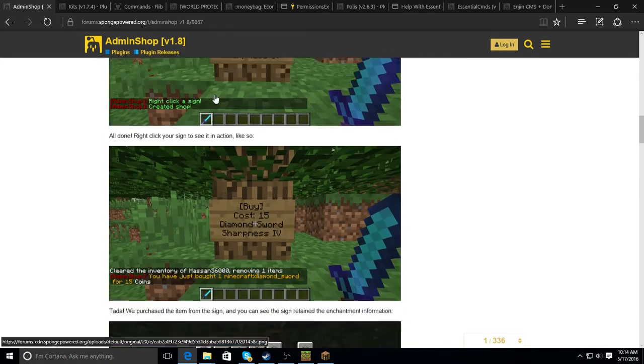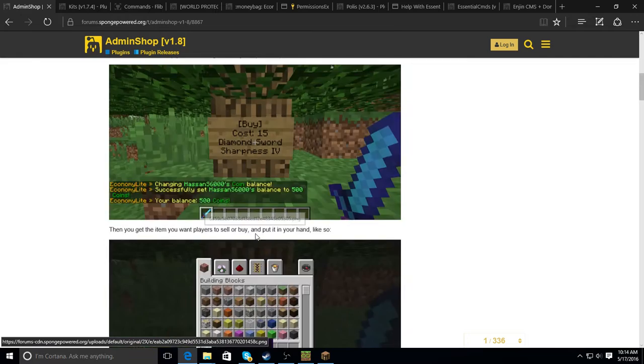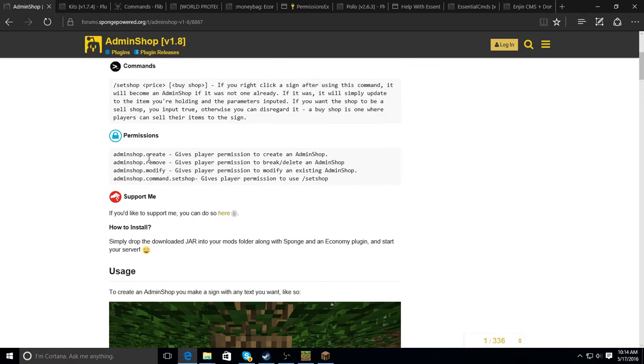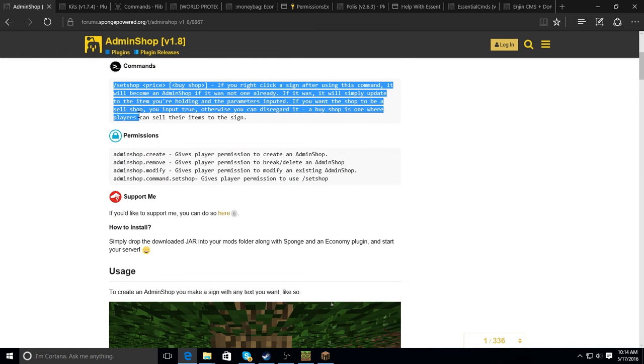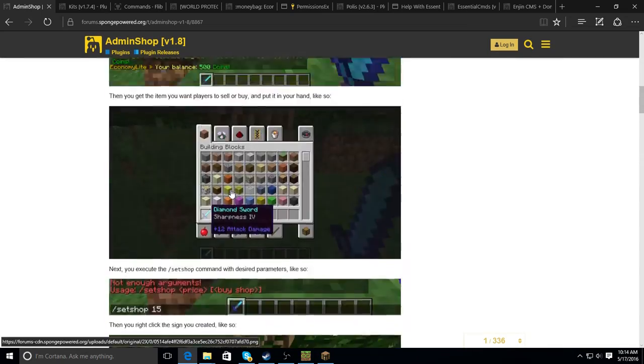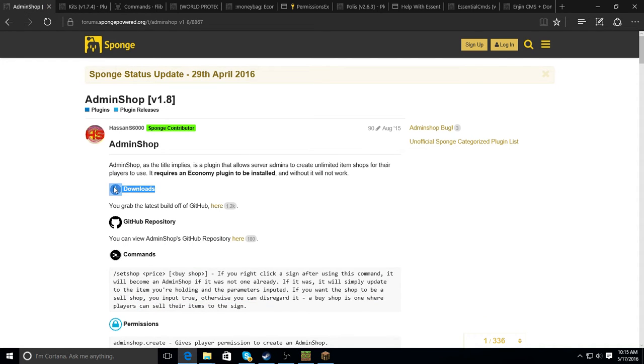Right? That's basically it. It's a pretty simple plugin. It claims to be lightweight because it basically only has this. Not very many commands, which is good because you may not want this and you may want something else. Right? So as you can see, these downloads here.